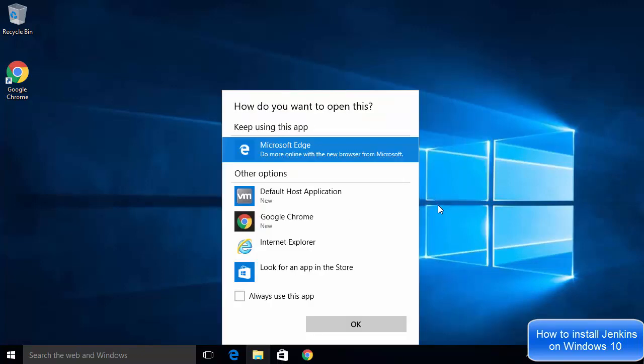Now Jenkins is installed on your system and it will ask in which browser you want to open it. So I'm going to click on Google Chrome.